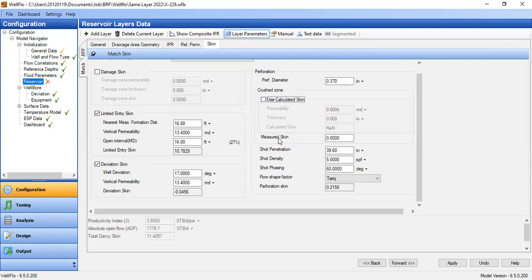I can input measured skin directly, for example 2, and it will be reduced. And then 3, 5, 6, and then 7, 8, 10. It's quite dangerous because the skin is too big. All right, so you see, you need to input the skin to a very big number to cut down the productivity index. So I'm not sure about that.